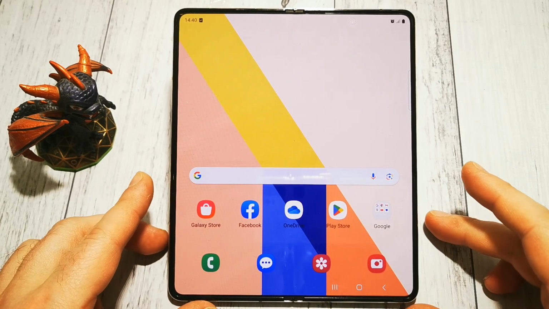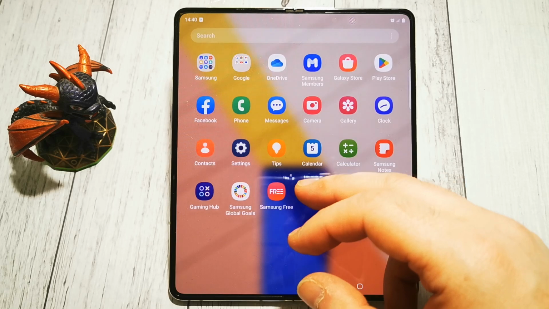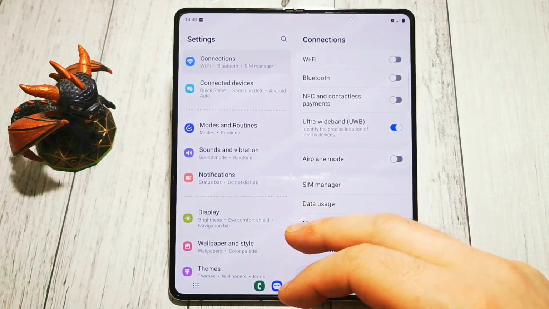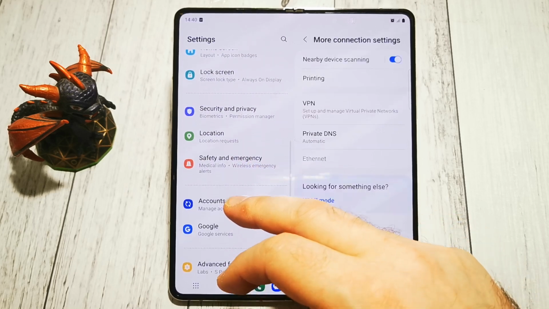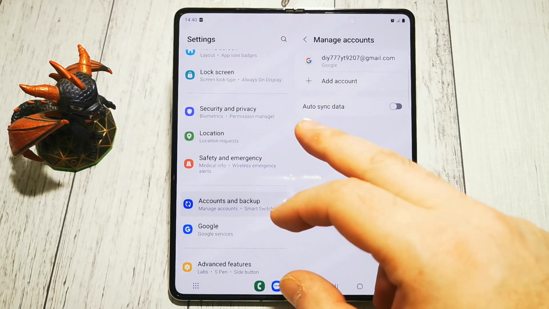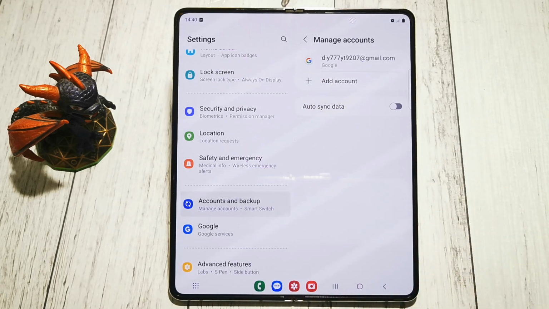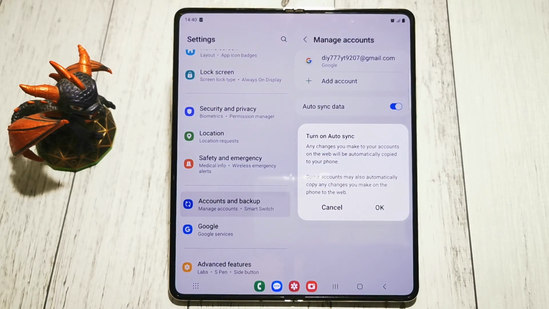Today I will show you where to find the options and how to turn on automatic data synchronization in Samsung Galaxy Z Fold5. By default, our automatic data synchronization should be turned on, but if for whatever reason it's turned off, we have to go to Settings, then Accounts and Backup, and at the top we have Manage Accounts. As you can see, the Auto sync data option is turned off. To turn it on, we simply check this box.